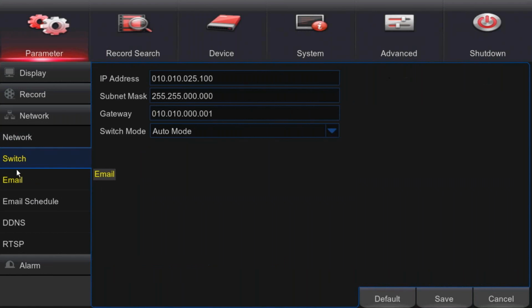Switch. So this is the switch settings. Like we saw earlier, we plugged the camera in and it gave it a 10.10.25 scheme because that's where it's set to. And out of the box, it's set to that IP scheme. You can change this, but just not the same address as the LAN.